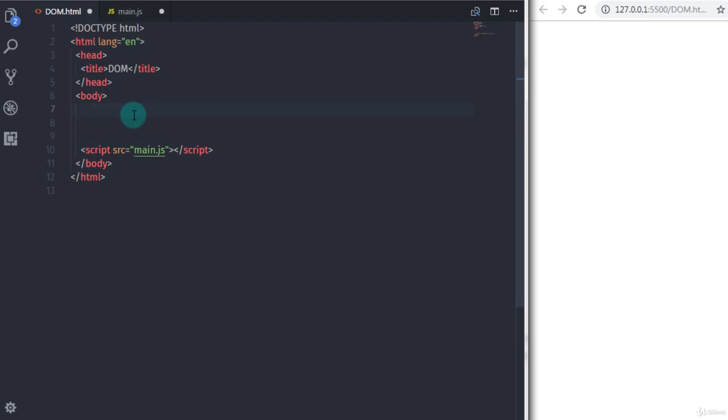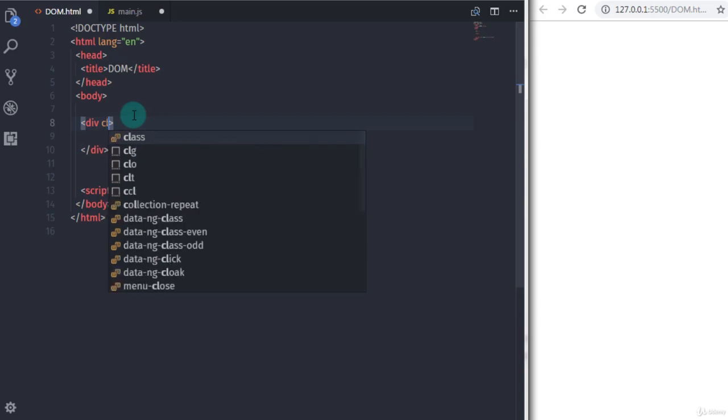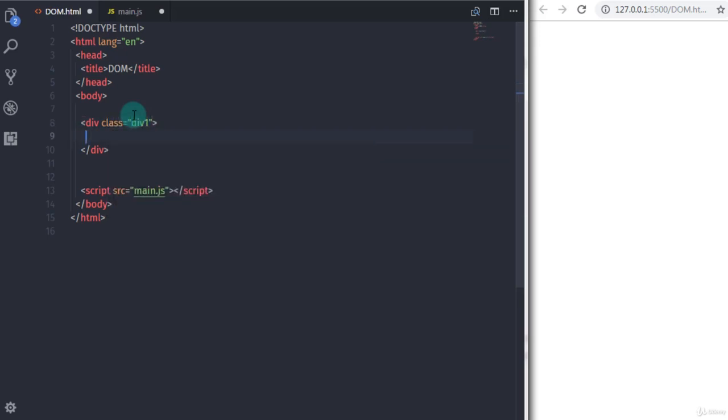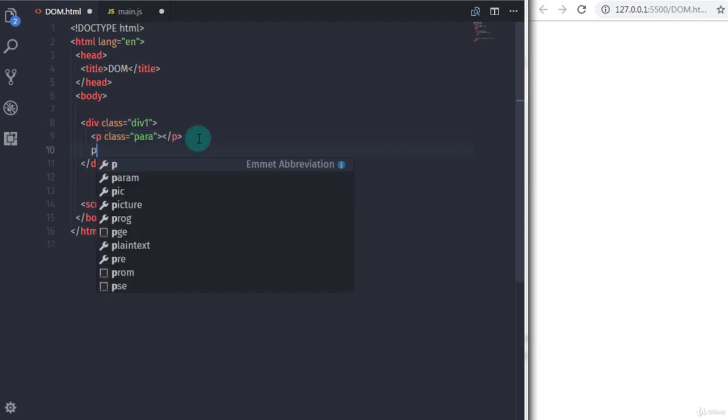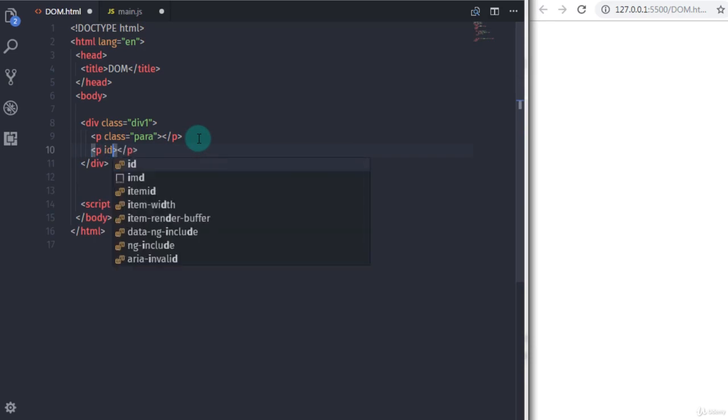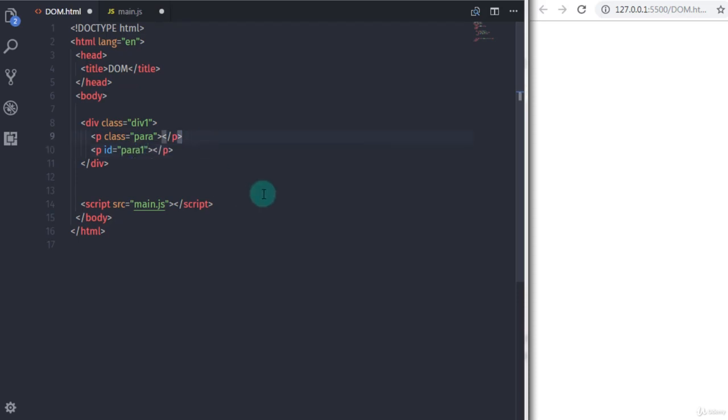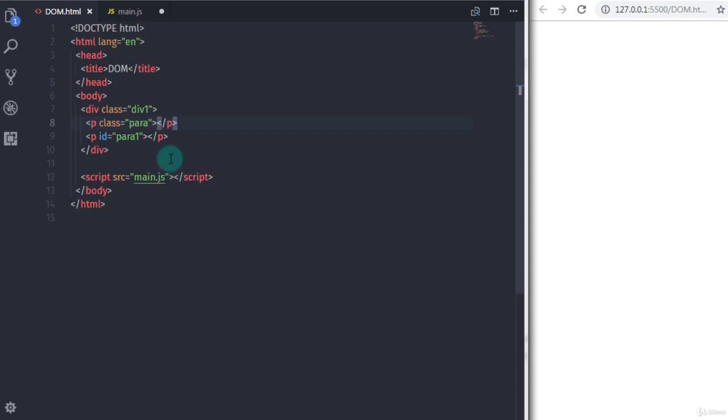So in the HTML document, we will create a simple div element with the class div1, right? In this division tag, we will create two paragraphs. So we will first create a paragraph 1. So I will just specify p here and tab, and just specify class para, and just after that I will create another paragraph with id, right? So I will just say p tab id is equal to para1, right? So we wanted to specify unique id to the paragraph, so we will specify para1 here.